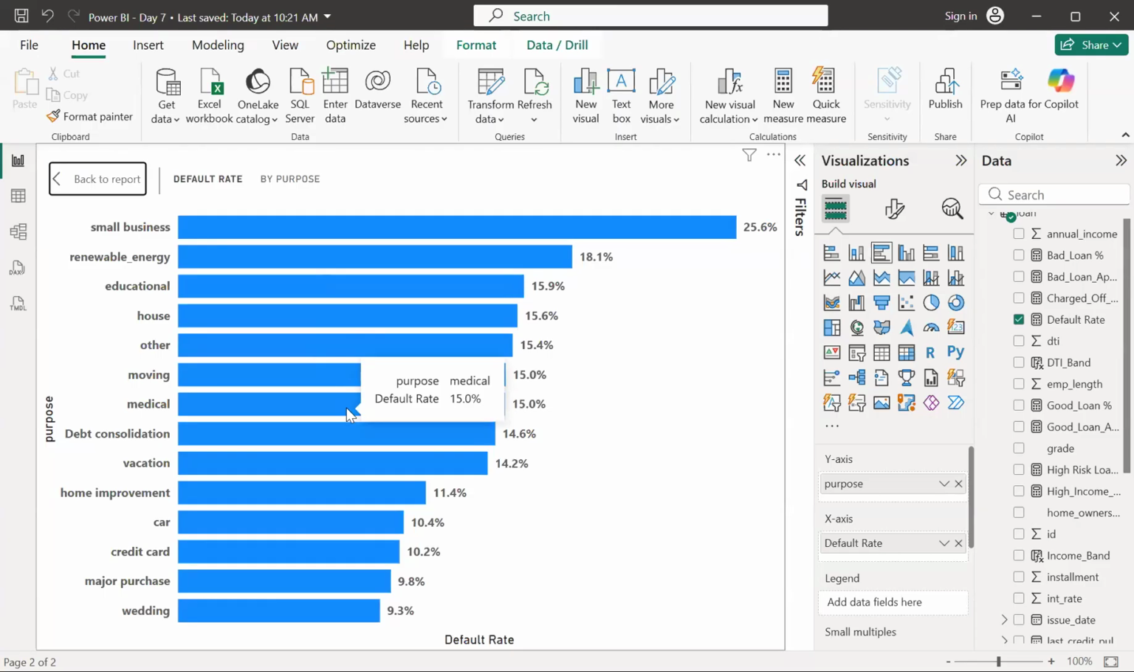Okay, and definitely you can see that in the last 4 or 5 categories, the default rates are actually less than 10%. So all around less than 11%. That is car loan, credit card, major purchase, and wedding. So these are the 4 or 5 loans where the percentages are actually low.